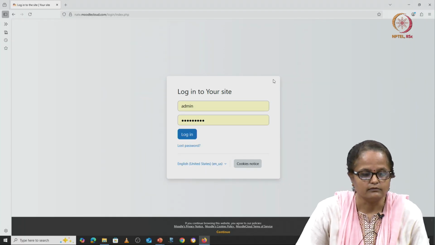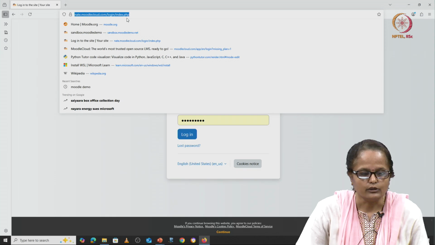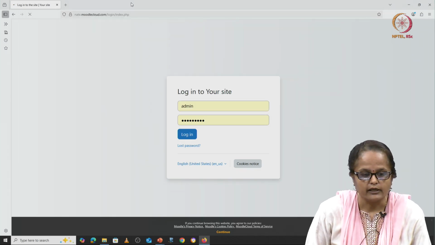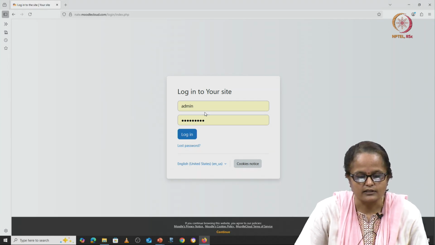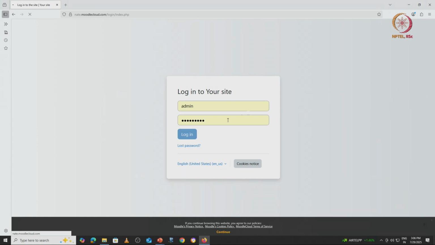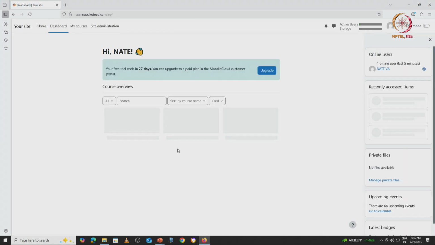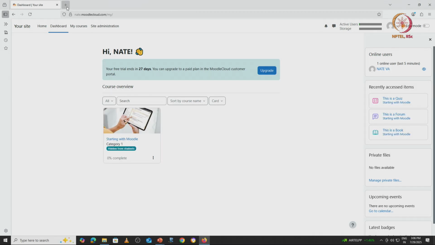So, this is the browser. Here you have to give the URL of the site you had created, and it will ask for the login credentials. You have to remember these. If you have forgotten the password, then you can use the lost password option and get back to your Moodle site.